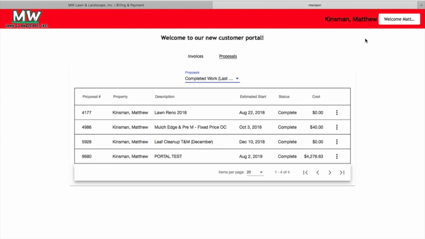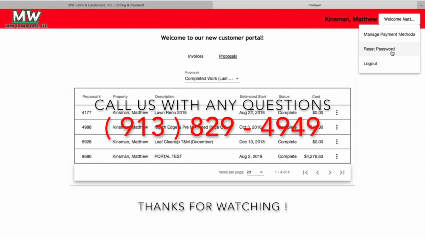One last thing I want to show you is if you happen to forget your password or you ever need to reset it, you click this upper right hand tab again and you can select reset password, and that's where you have the accessibility to reset your own password if need be.